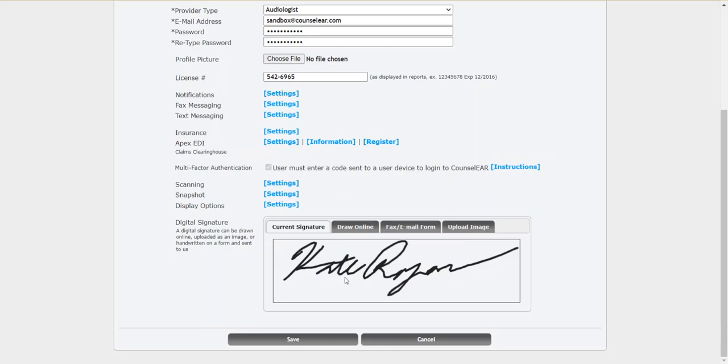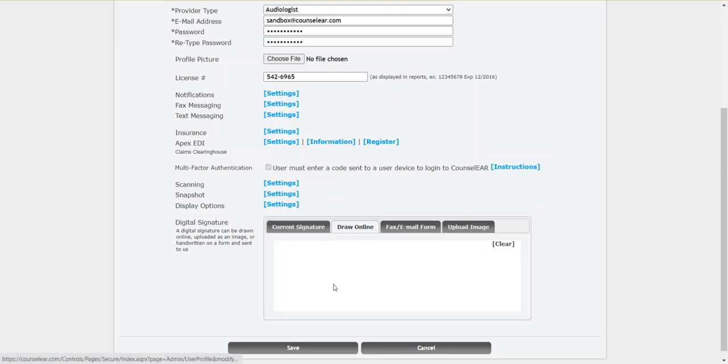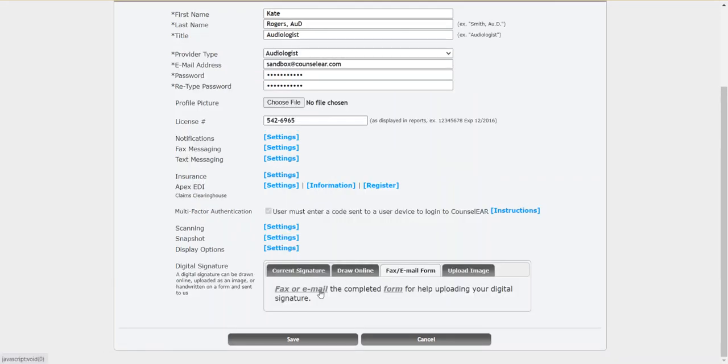The last area here is the signature, which you likely already have in place. You can see your current signature. You can draw your signature. This does work reasonably well, but typically the most common way to do it is to use the email, or use the form to sign. So you print out the form, sign it, scan it back in, and then email or fax it to us, and then we take that image, clean it up, and then load it into your account on your behalf. There's no charge for that, of course. We're very happy to do it. So you do have multiple methods, drawing online or the form. You also have the ability to upload an image if you already have captured your signature.